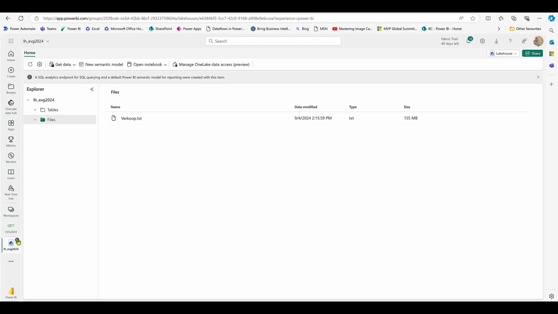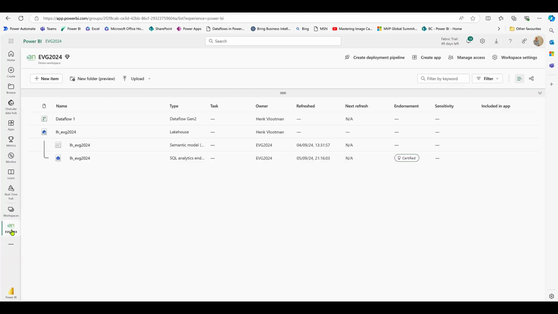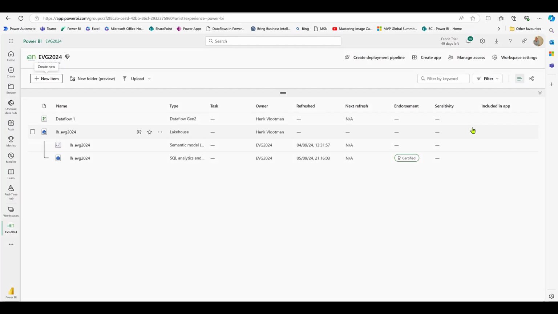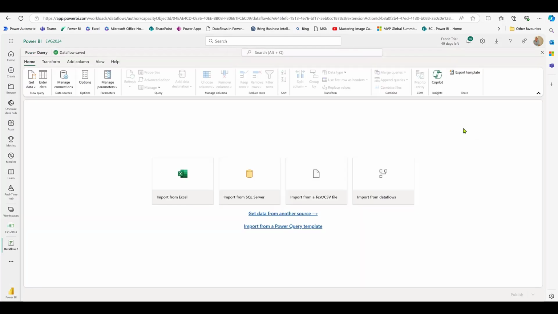Now we create a DataFlows Gen2 for changing the text file verkoop.txt into a Delta Parquet table. We start in the workspace EVG2024. Click on plus New item and select DataFlows Gen2. Make sure to avoid selecting the DataFlows Gen1, which doesn't say Gen2, as it lacks the ability to write to a Lakehouse. In the DataFlows Gen2 editor, click Get data from another source.